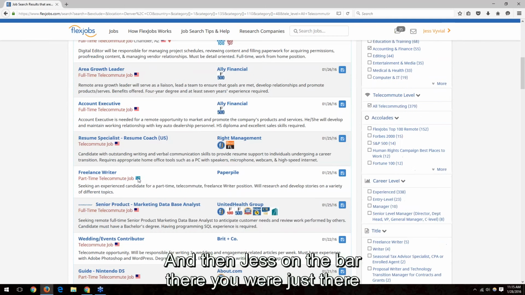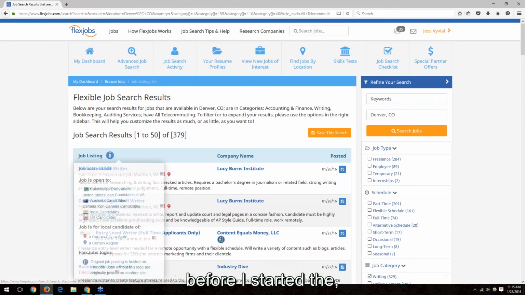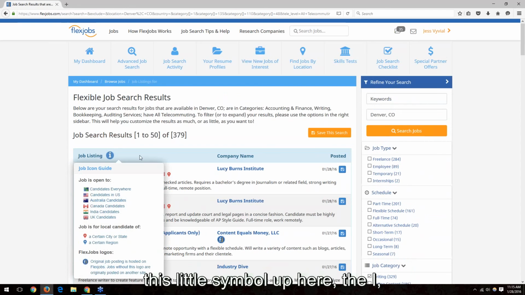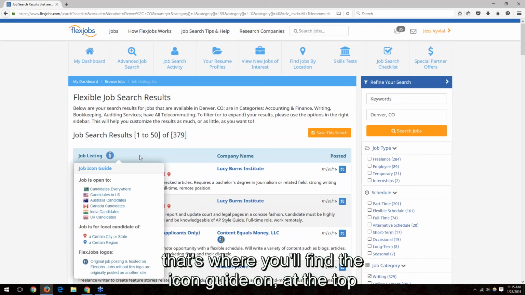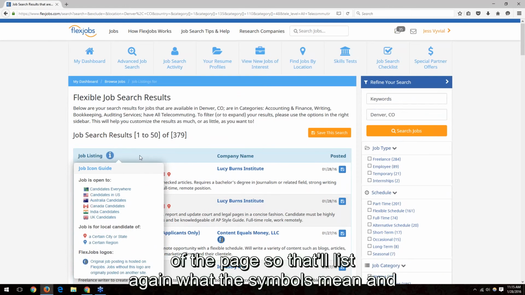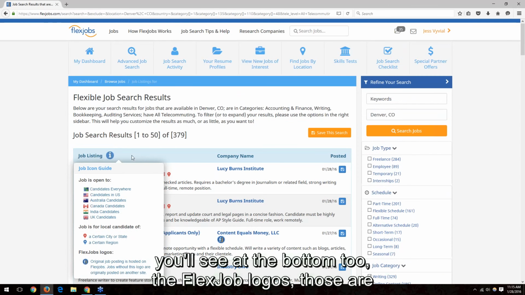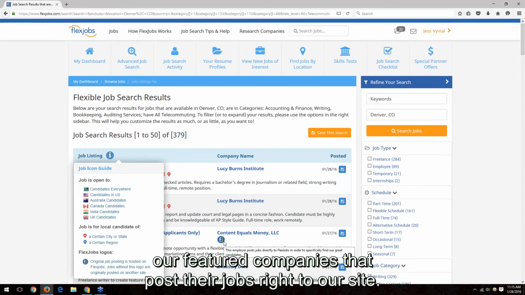And then just on the bar there, you were just there before I started, this little symbol up here, the eye, that's where you'll find the icon guide at the top of the page. So that'll list, again, what the symbols mean. And you'll see at the bottom too, the FlexJob logos. Those are our featured companies that post their jobs right to our site.